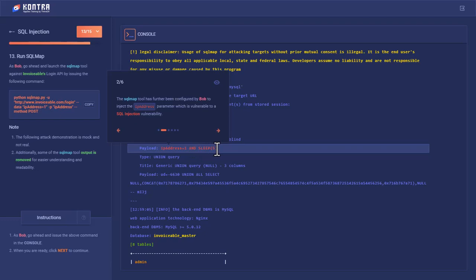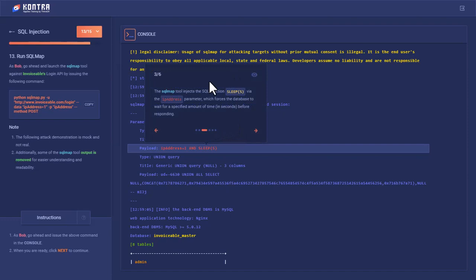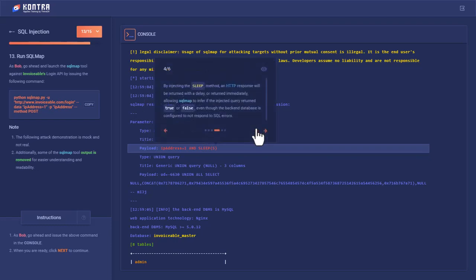If you are aware of time-based SQL injection, you know that it is a difficult thing to do manually. sqlmap went for the sleep function to check after how much time the response is returned, and in this way it enumerated the databases and tables. The sqlmap tool injected the SQL function sleep(5) via the IP address parameter, which forced the database to wait for a specified amount of time before responding.